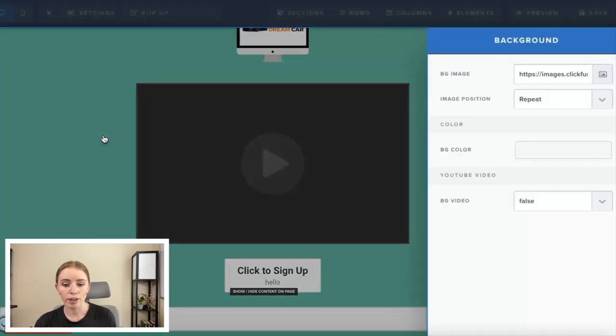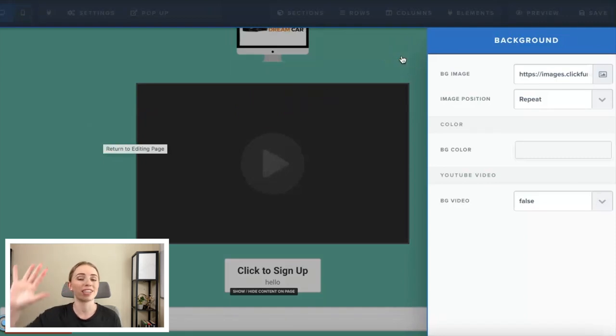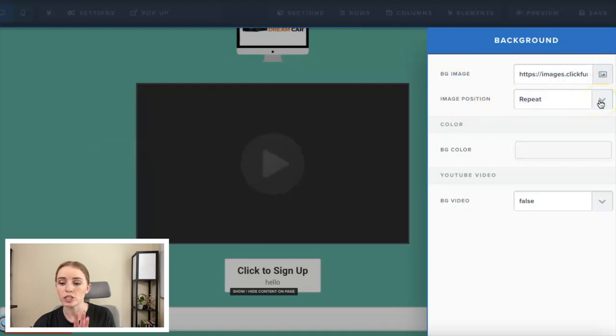Then we have the background. So I was talking about this at the beginning of the video. If you want to add in a background image for the entire funnel, you can do that there, and you can change the image position, or you can just make one background color for the entire funnel. So if you didn't want to add in an image, you can do the background color there.